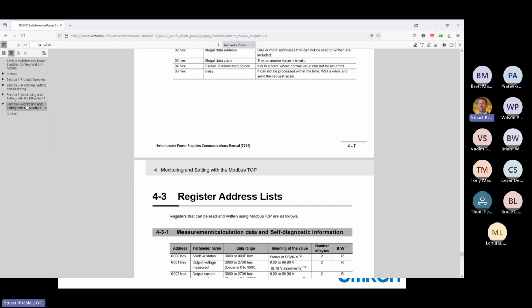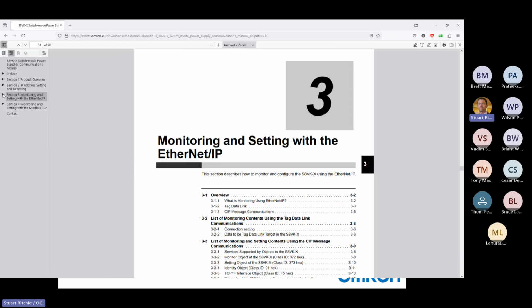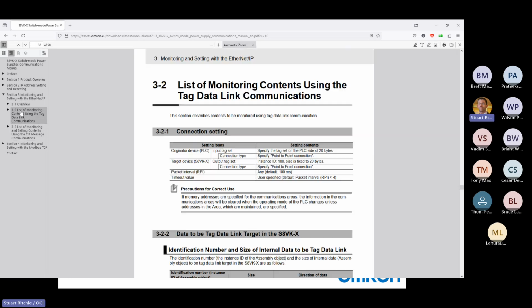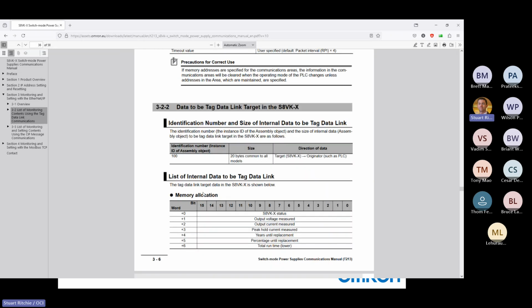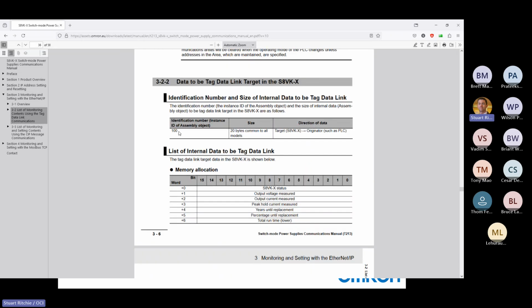So I've got the manual open here for our S8VKX power supply. And it's got two sections, one for Modbus, one for Ethernet IP. So if we drill into the Ethernet IP section, we can go to the tag data link section, which is for implicit connections. And we can see essentially our memory allocation. So this is the instance we need, 100. It's 20 bytes in size. And those bytes are allocated as followed. So the first word, or the first 2 bytes, is a status word, and then we have our output voltage, our output current, peak hold current, years until replacement, et cetera, et cetera.